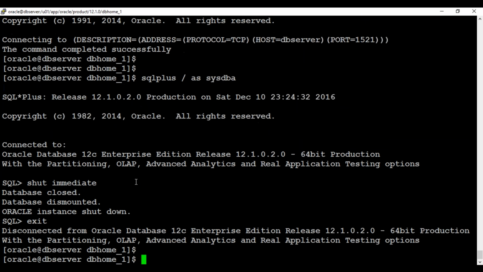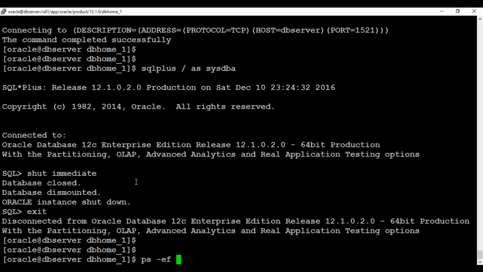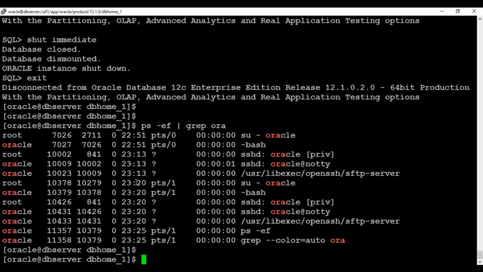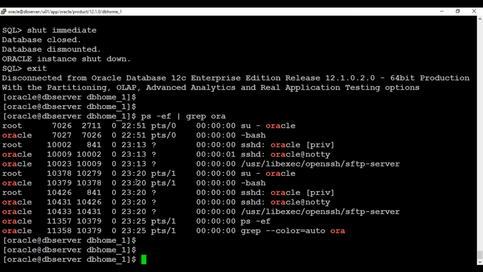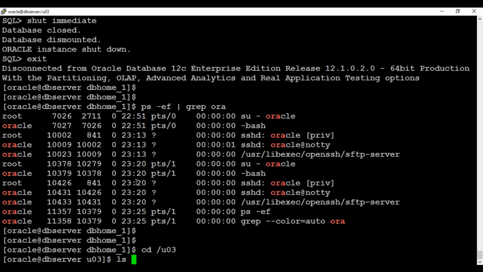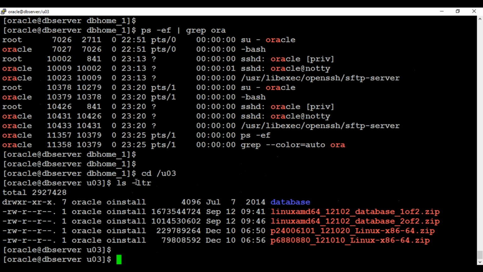So once both are down, I will cross verify whether all Oracle components were shut down with the help of this command, wherein you can see there are no particular Oracle foreground or background processes running. Then we need to travel to the location where I have copied the latest October 2016 PSU, and unzip the file.